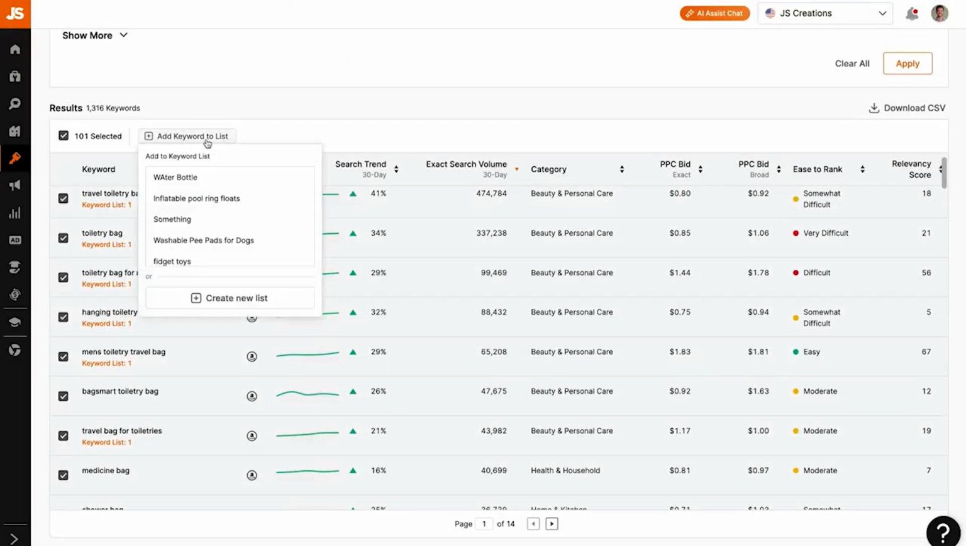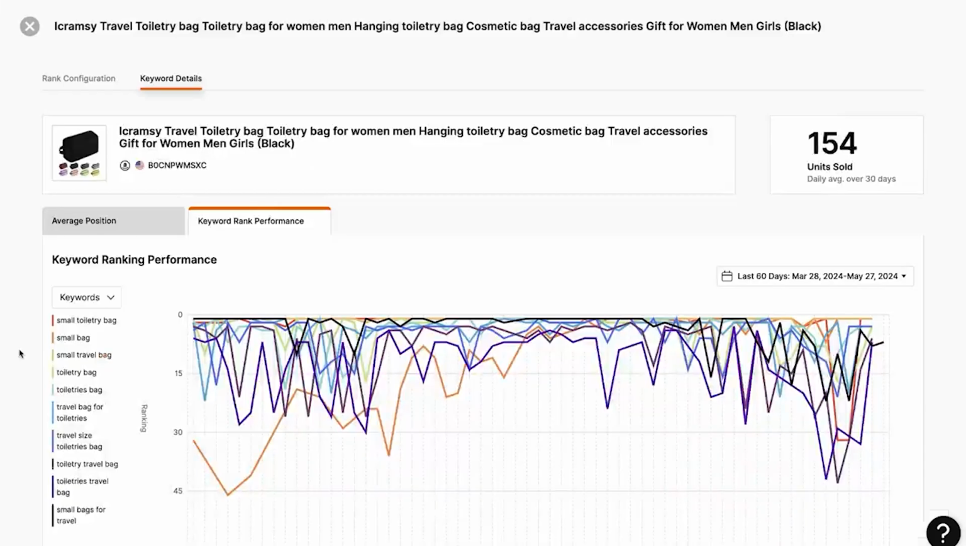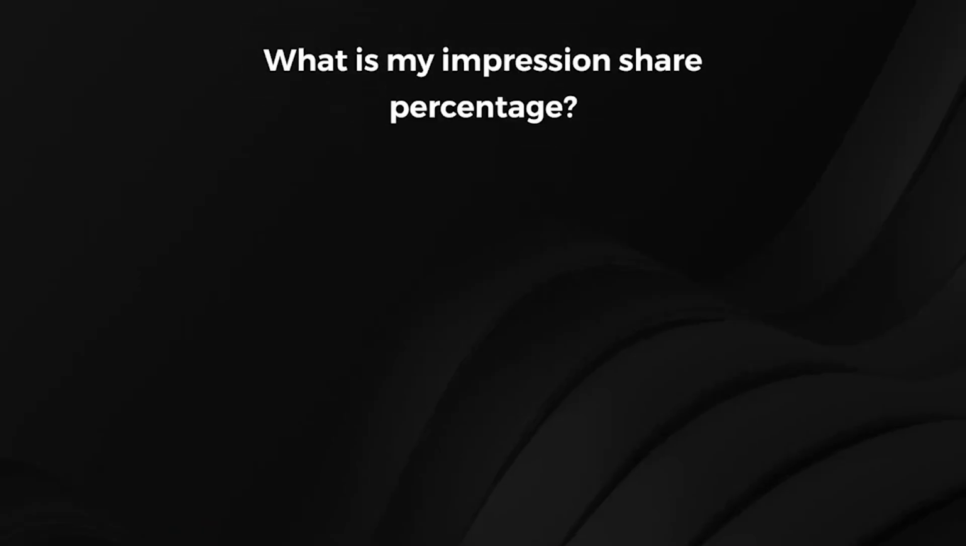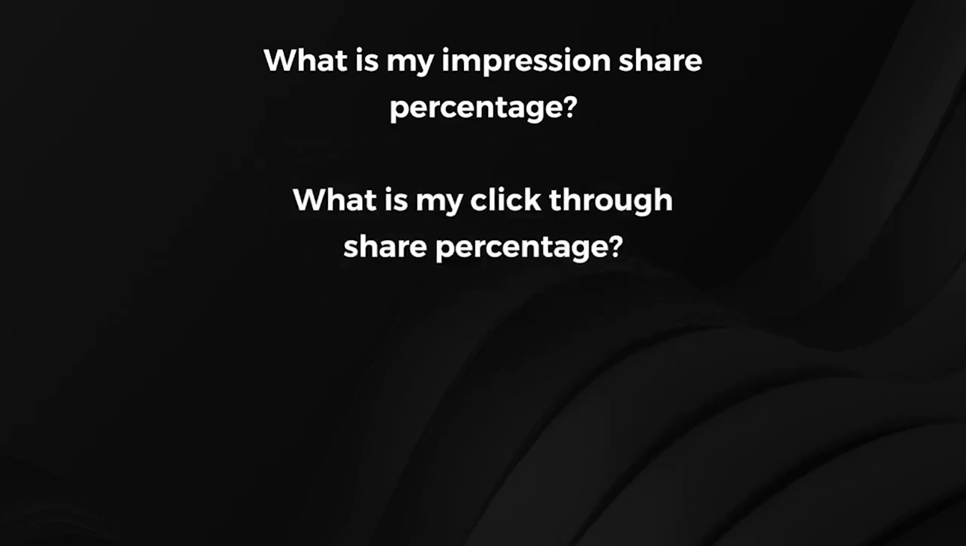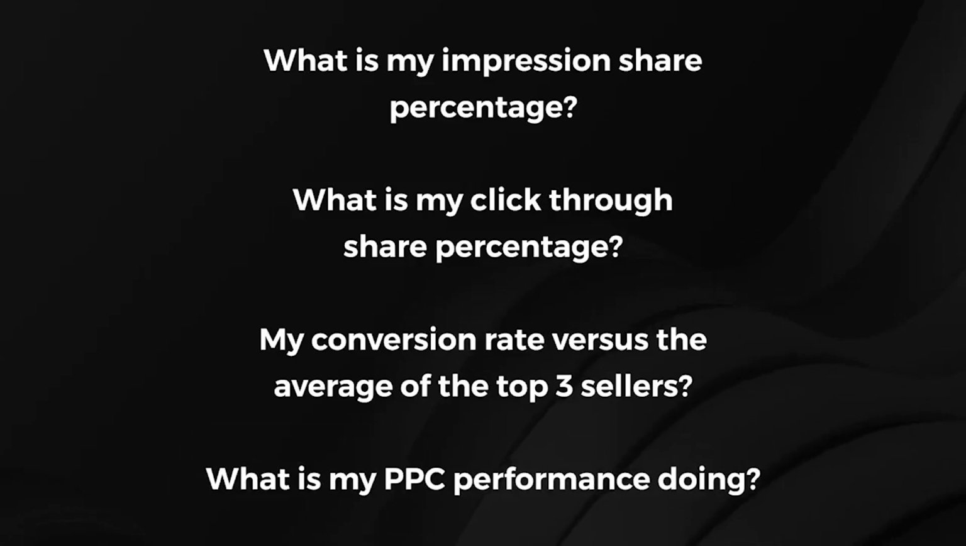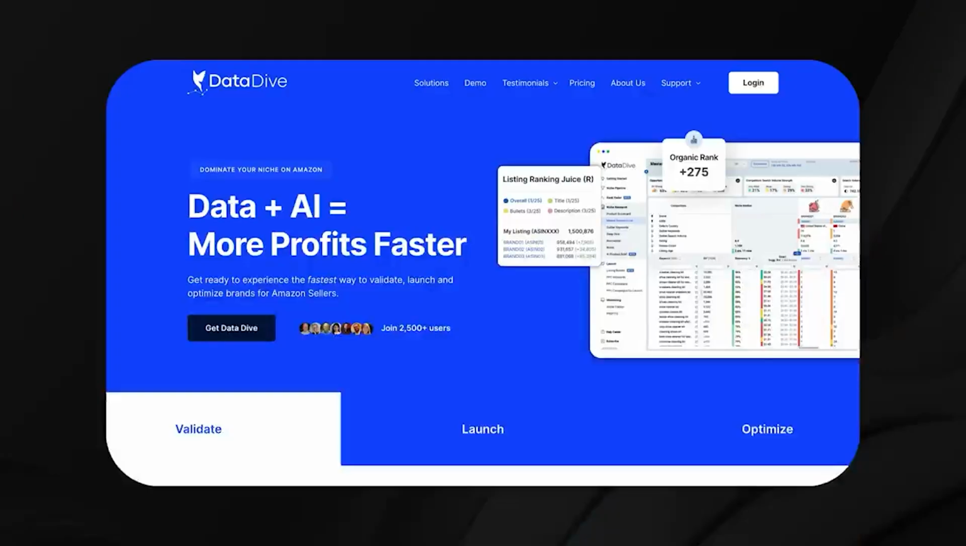You want to, first of all, be tracking all of those keywords, right? So your organic placement on all of them. But then you need to look at, what is my impression share percentage? What is my click-through share, my click share percentage? And then how is my conversion rate doing versus, let's say, the average of the top 3 sellers for that keyword, right? What is my PPC performance doing? Once you look at all of those things together, and we've built that out into Data Dive.